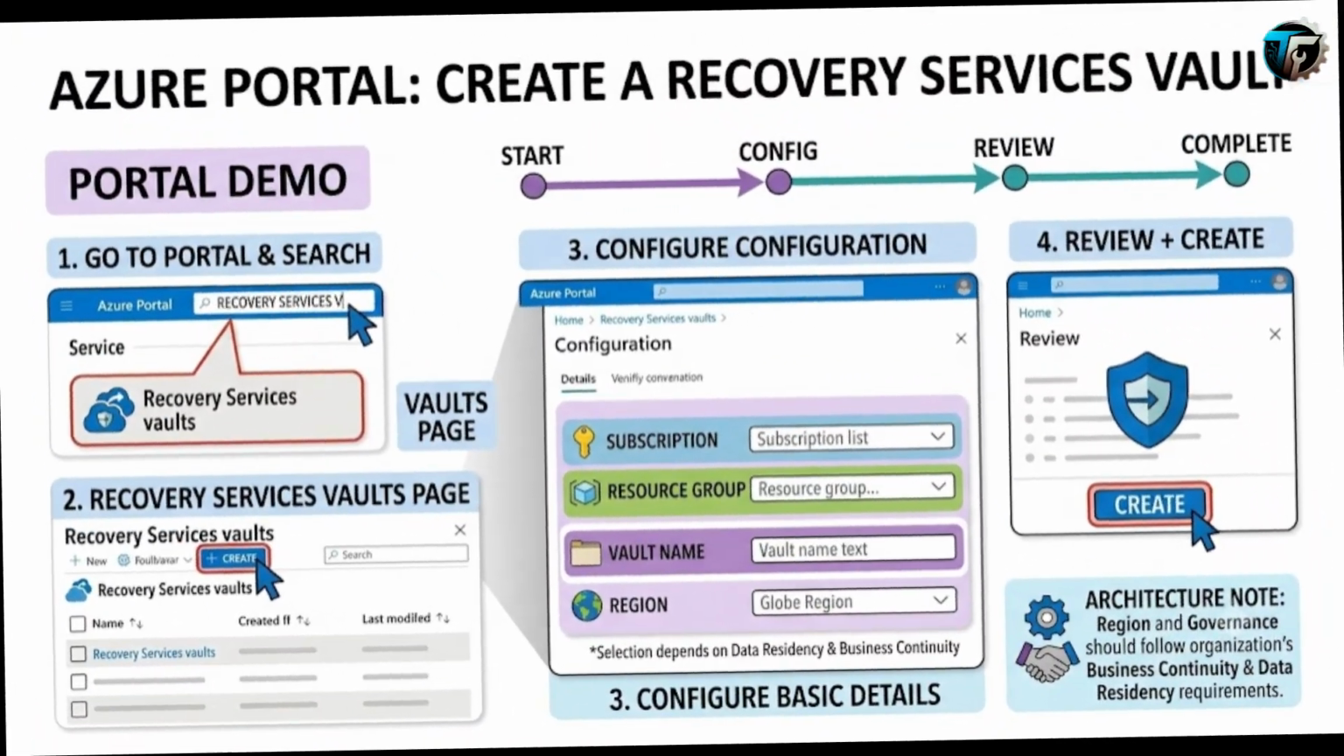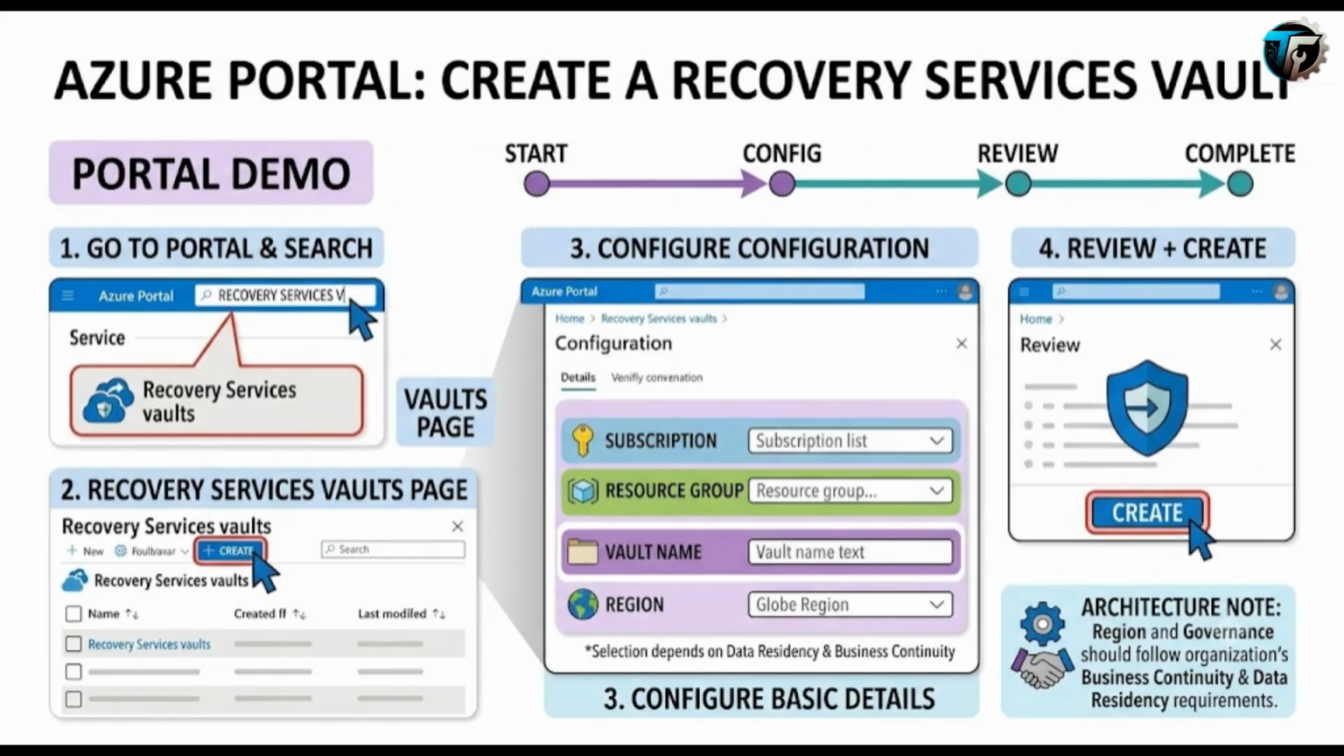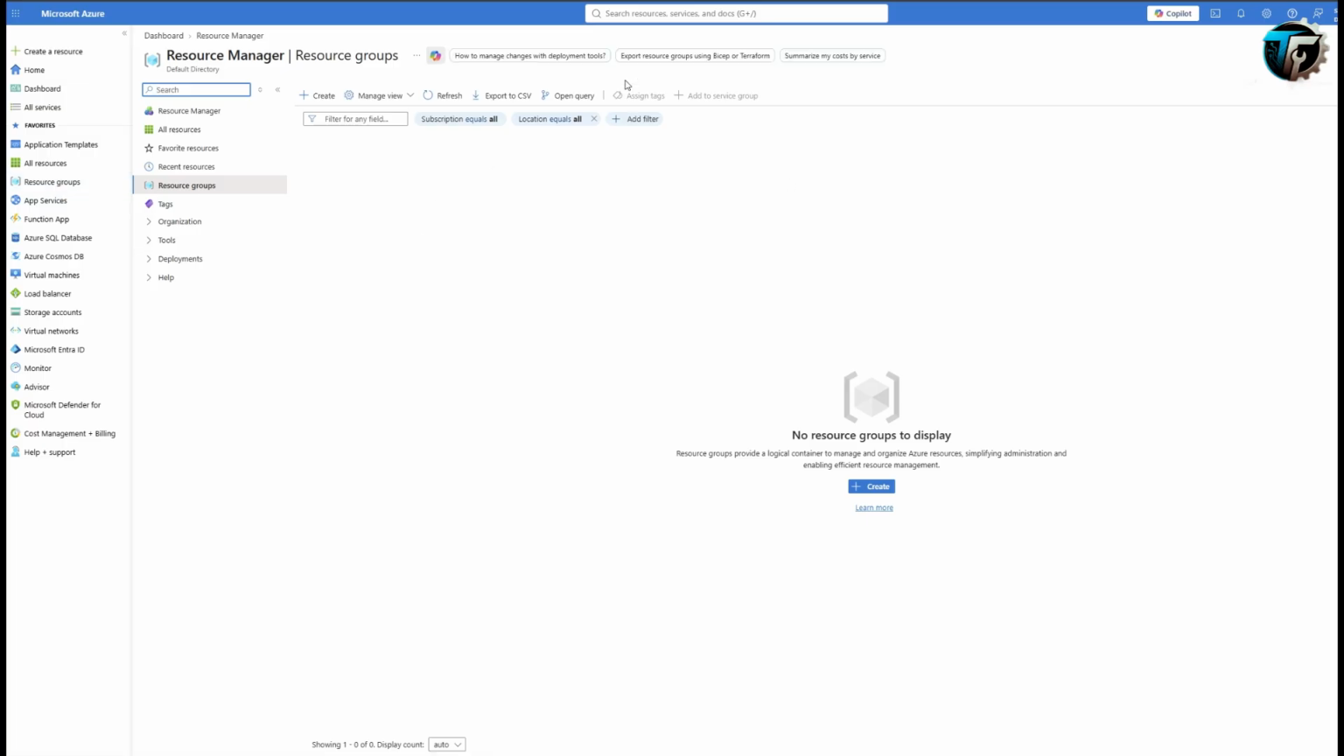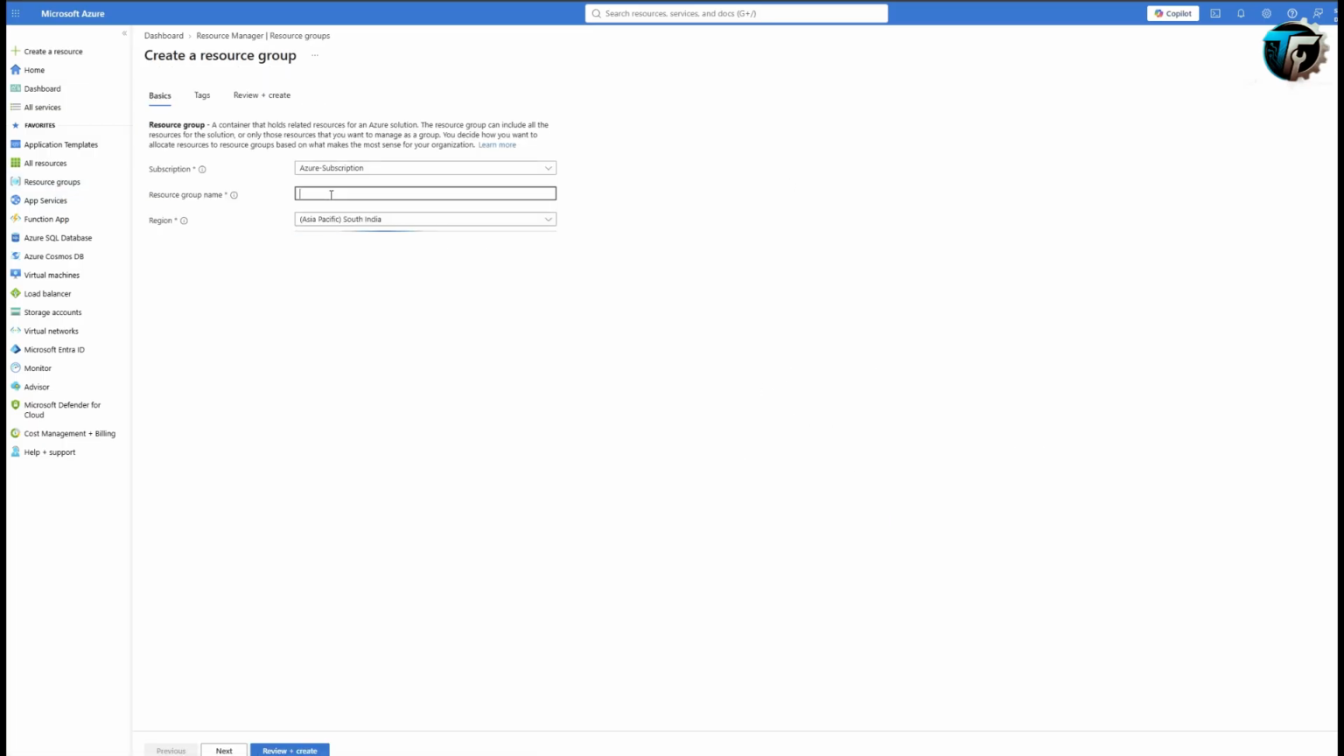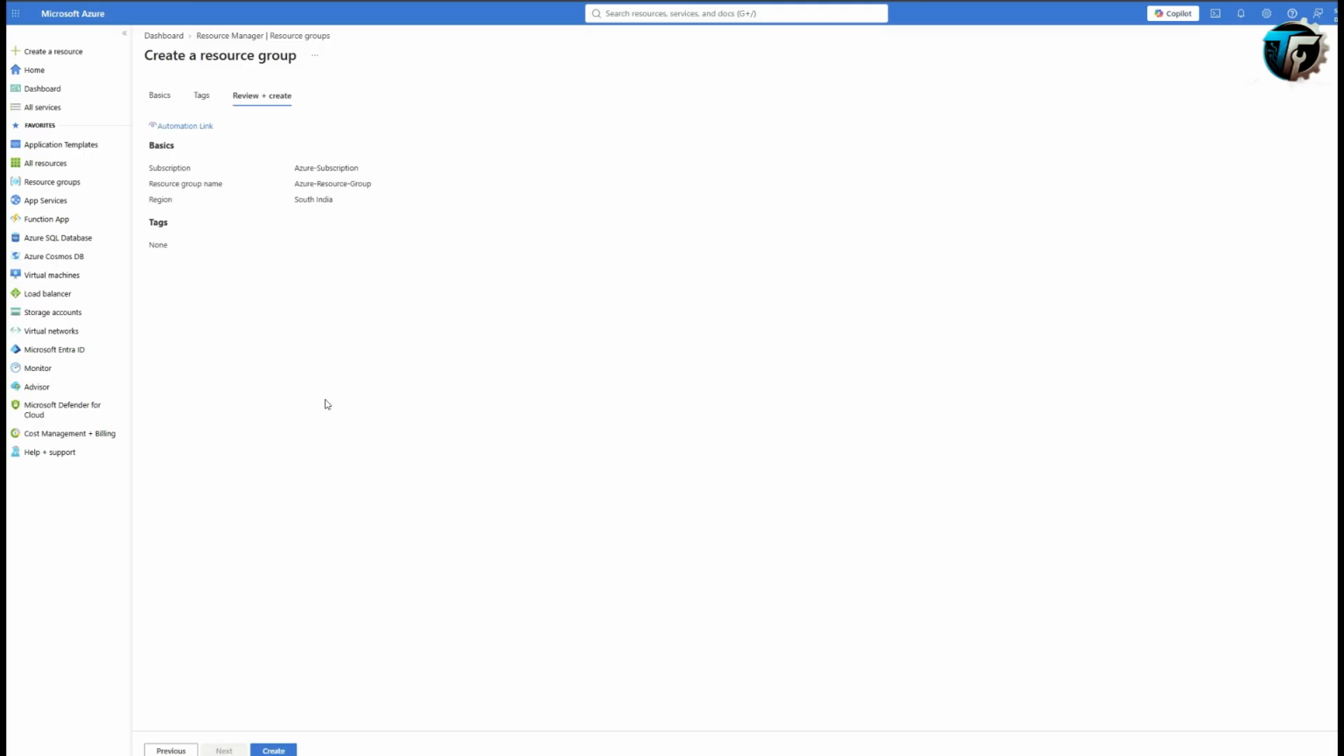Now let's move into the Azure portal. I'll search for Recovery Services Vaults. This is where we can create the vault that will be used for our backup configuration. After logging in to the Azure portal, I will select the subscription and resource group. If the resource group is not created before, then create it by selecting the appropriate region.